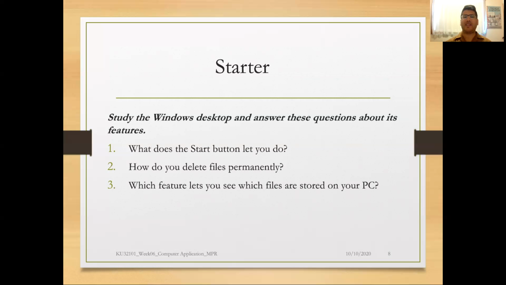How do you delete files permanently? Which feature lets you see which files are stored on your PC? Okay, so once again, I want you to think about your answers to these questions, and in the practicum session, we're going to discuss your answers.